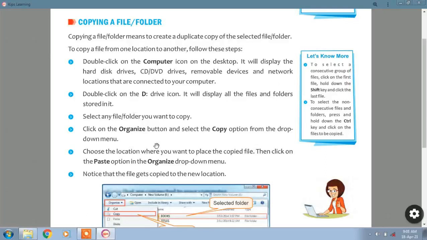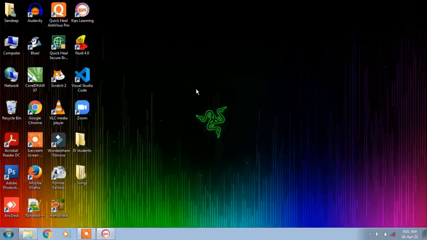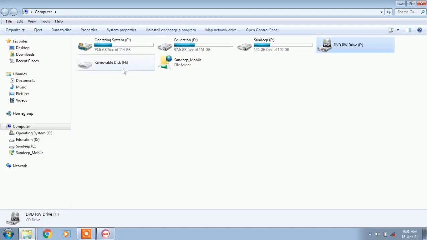Your steps are given, so let us follow these steps to copy the files or folders from one location to another location. Double click on the computer icon on the desktop. It will display the hard disk drives, CD DVD drives, removable devices and network locations that are connected to your computer. See here, this is the computer icon. When you double click on this computer icon, it will display the hard disk drives, CD drives, then removable disk, which means whenever you connect pen drives and all, those drives will be displayed here.